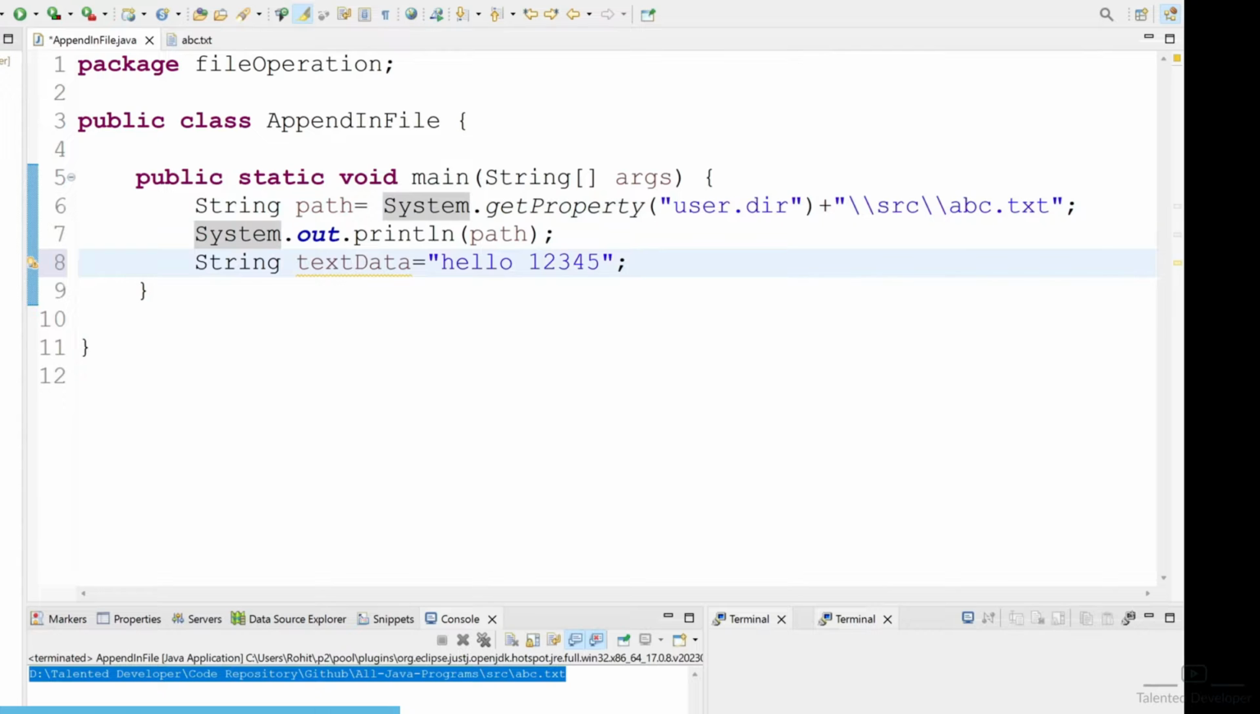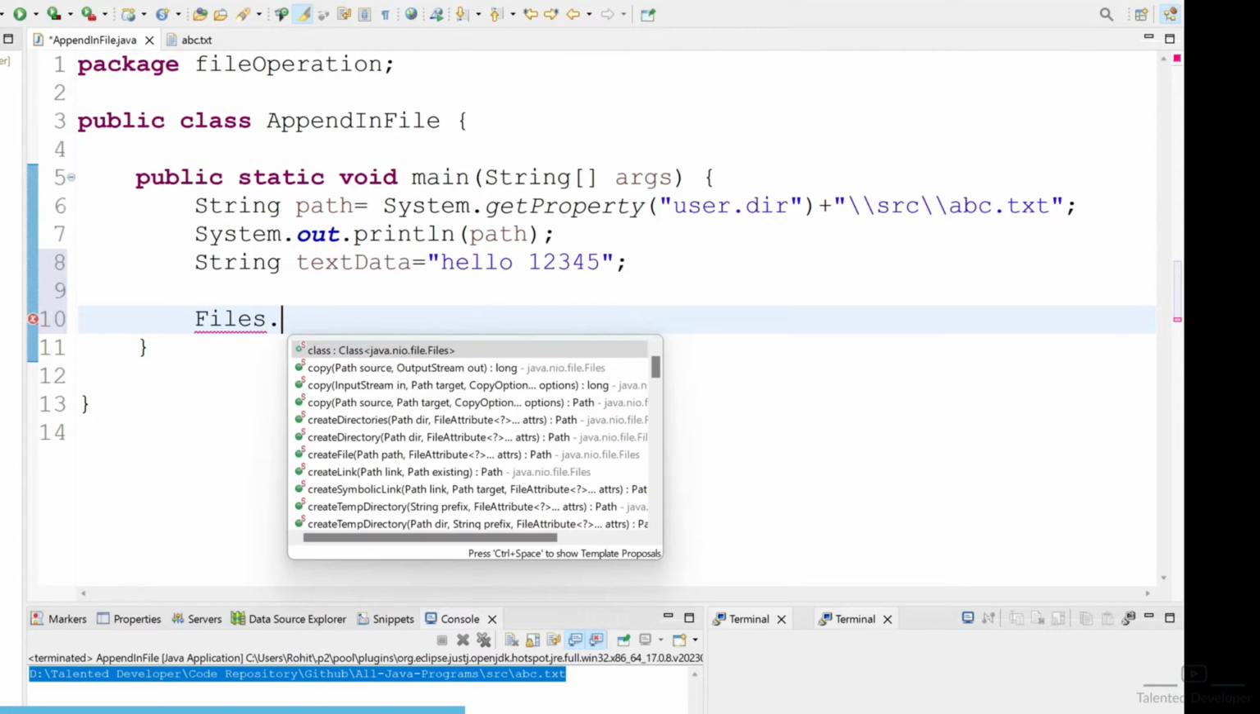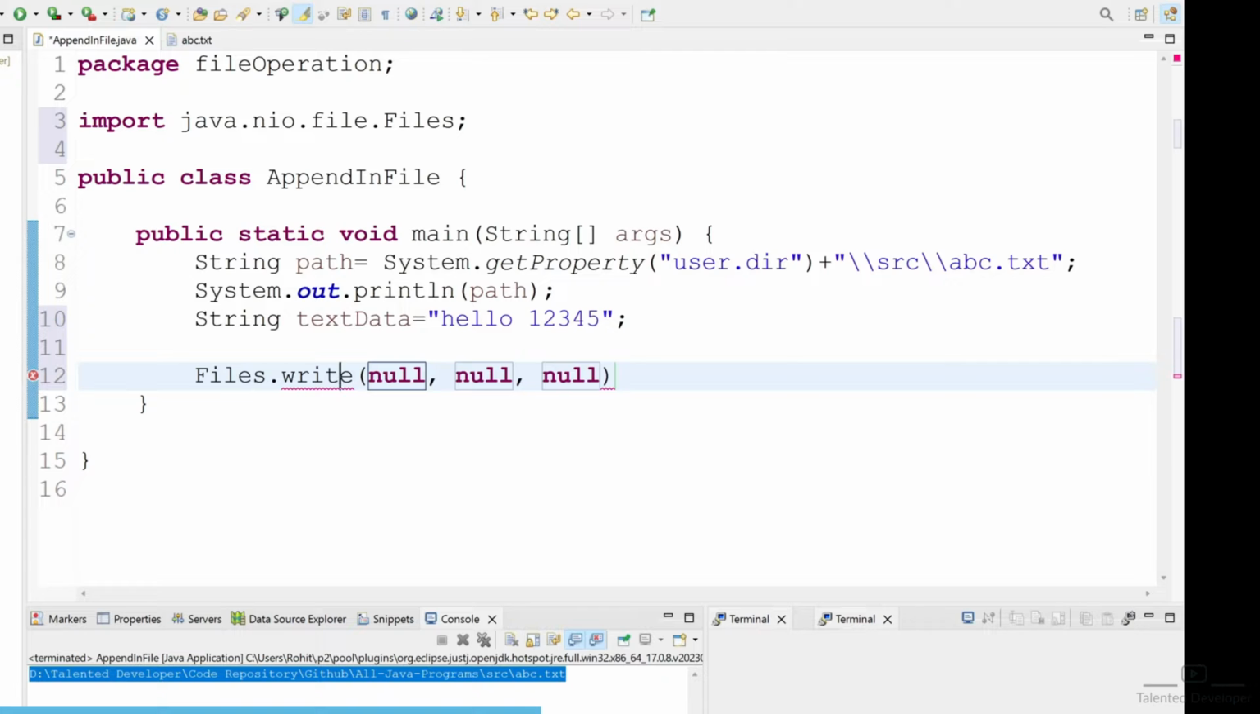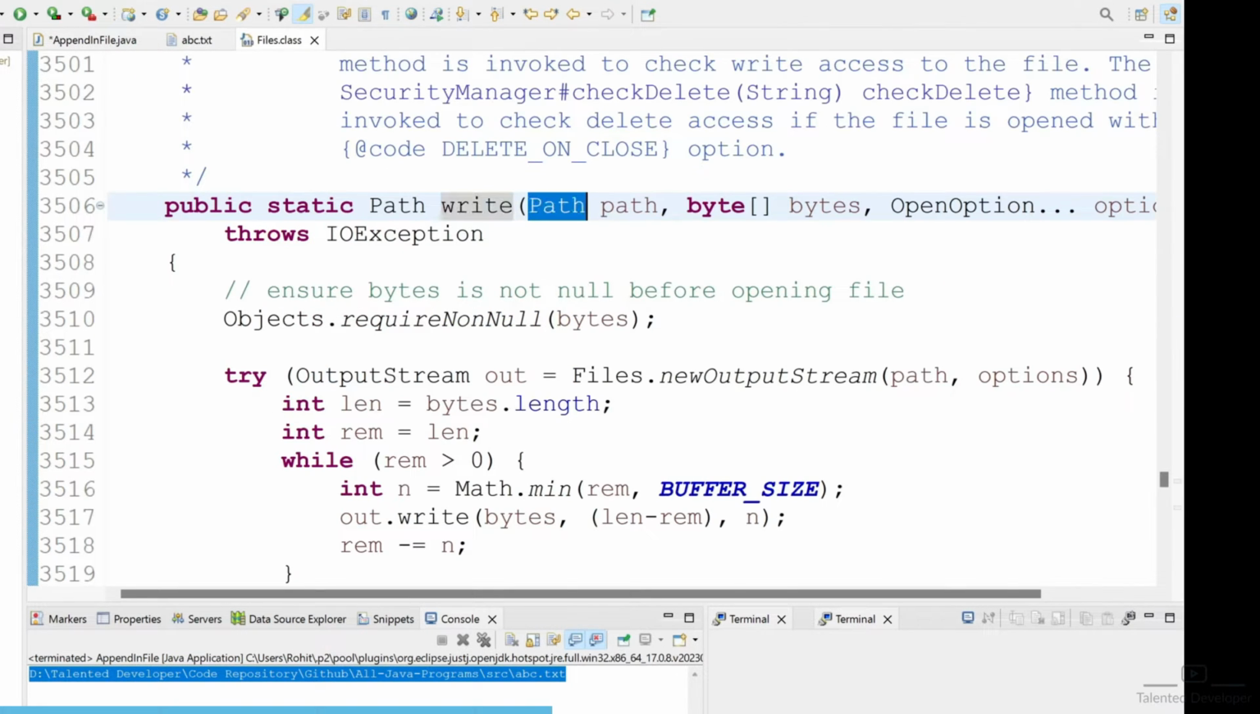First of all, you have to do some file operation. We have to use one class named Files, which comes from the java.nio.file package. Just use Files.write. You can use any of the overloads, but you have to pass the path, and this path means the Path class. The next parameter will be bytes, and then the open option. We'll see what that is. First of all we have to pass the path, as you can see here.